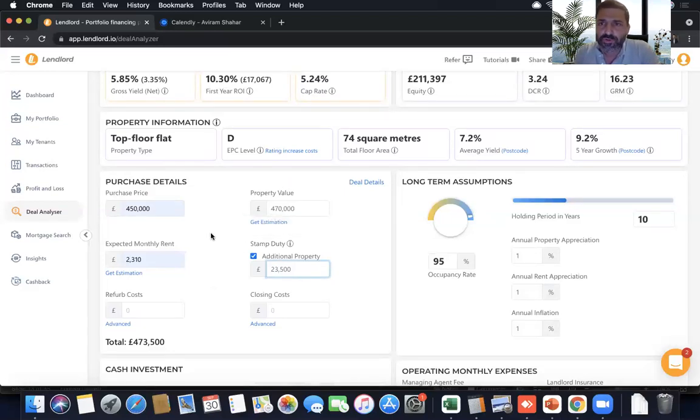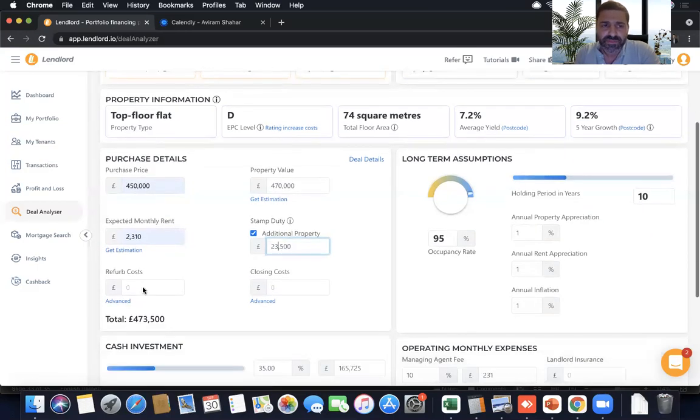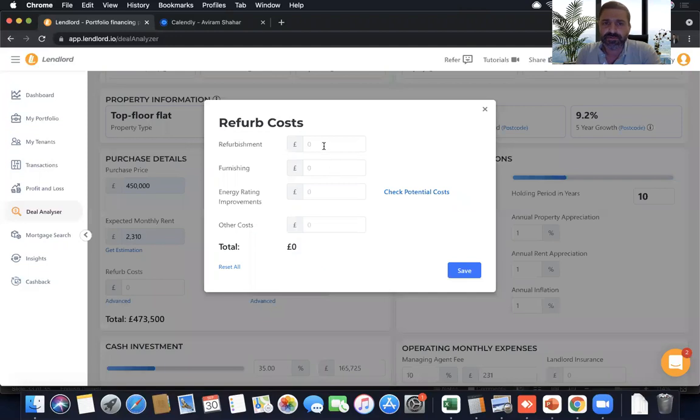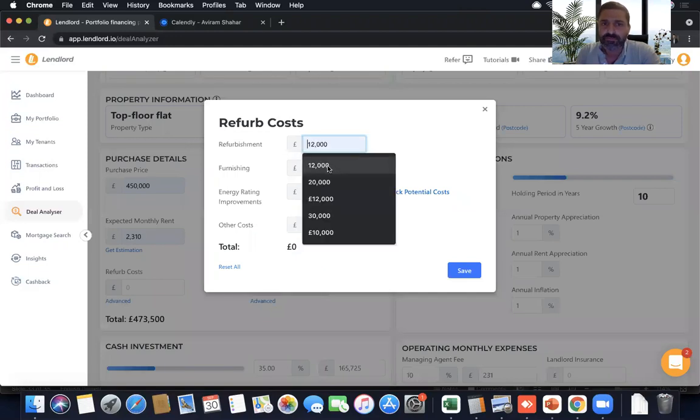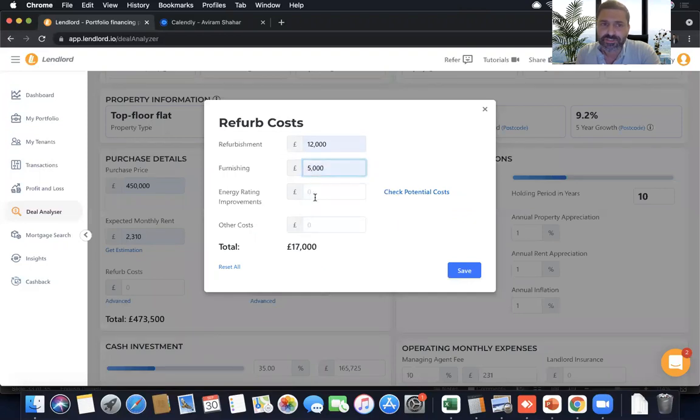So now I want to complete this part of the purchase details. The refurb cost is if you're going to do some kind of refurbishment for this property, including some furnishing.